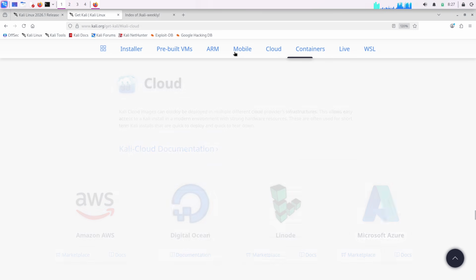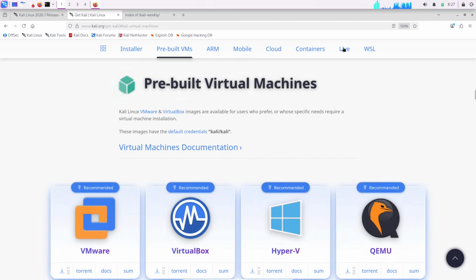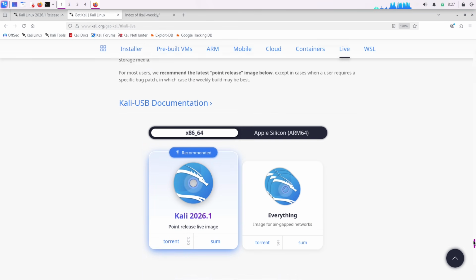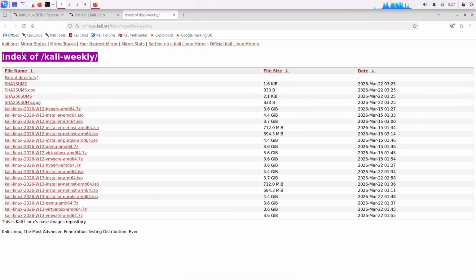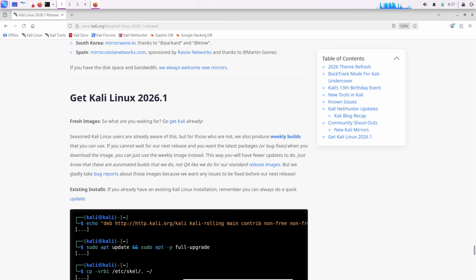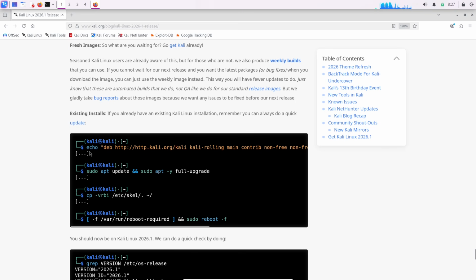Now, new official mirrors for faster downloads. 4 new mirrors joined the family this cycle: Azerbaijan, China, South Korea, and Spain. If you are in one of these regions, you should see noticeably faster downloads.